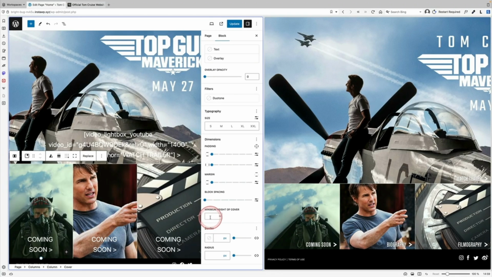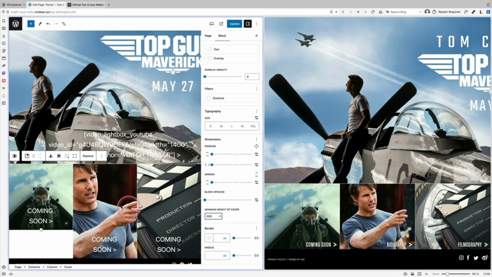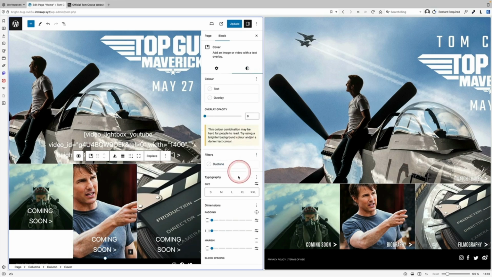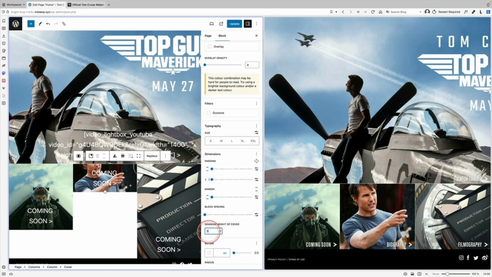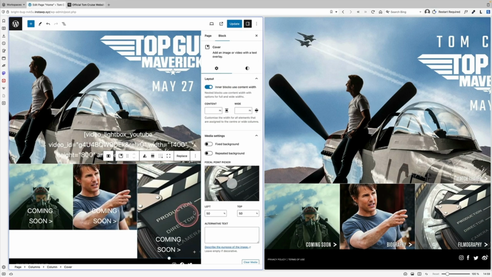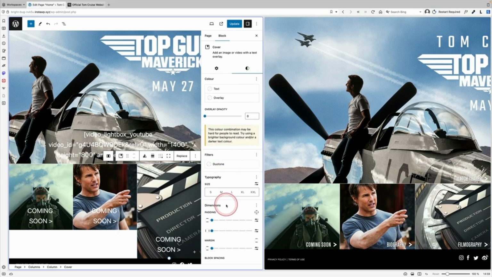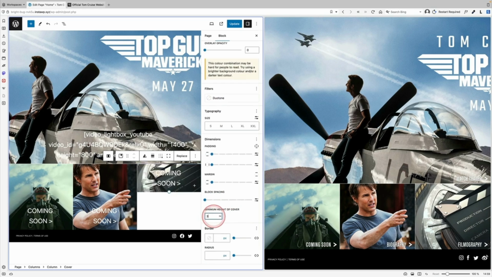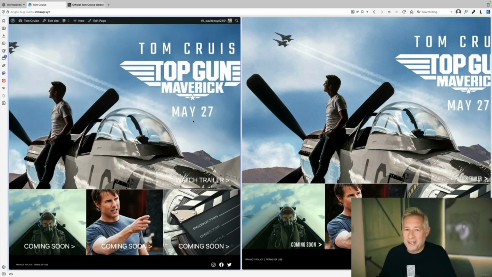And there's one final thing I want to do, which is change the minimum height of each of my cover blocks so they're more in line with Tom's website. So I've clicked on block settings here and I'm just going through each cover block and changing the height of them in the block settings panel to 300. And there's my finished site.